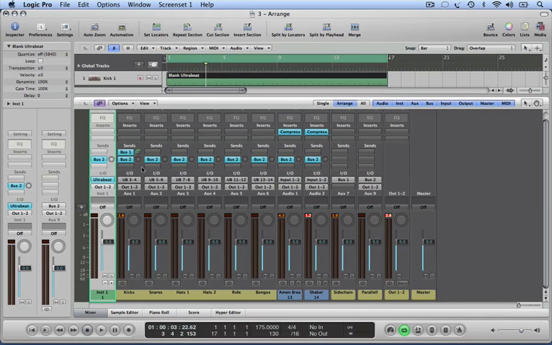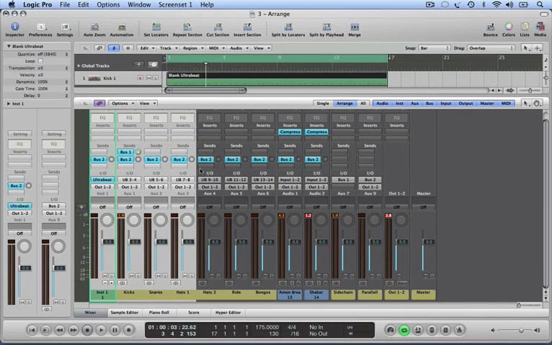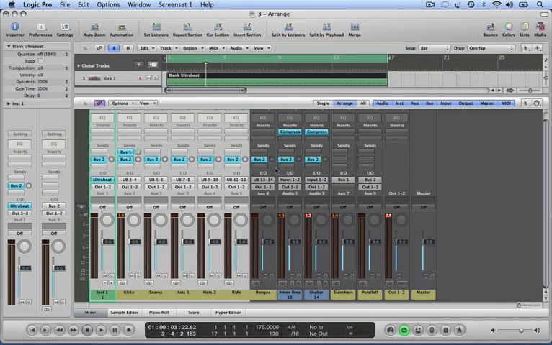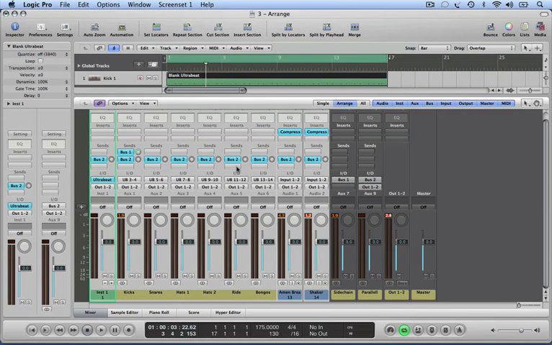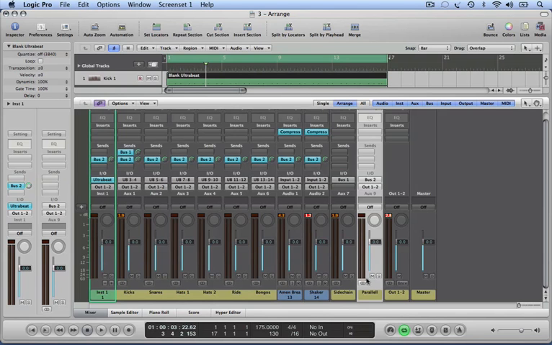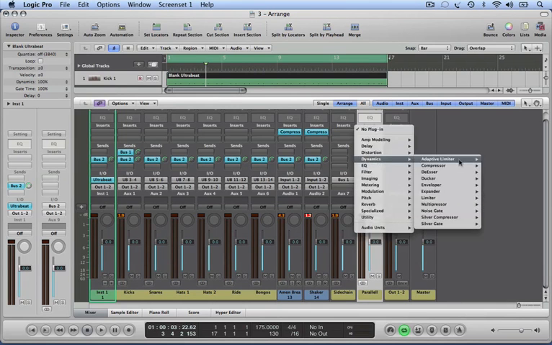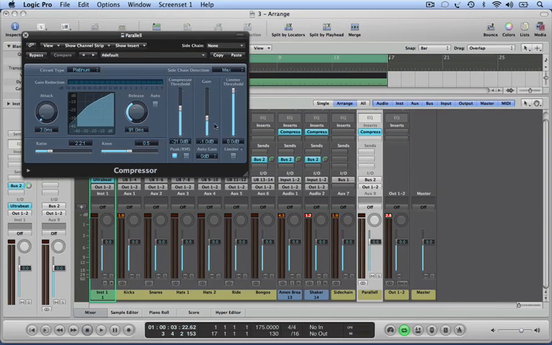We just again select all by holding Shift and clicking. And then going to the dial here, if we select Alt and then click, it'll automatically send all of these 100% to the parallel channel. So I'm going to go ahead and set up my parallel compressor. I'll just go to Dynamics, Compressor, Stereo.